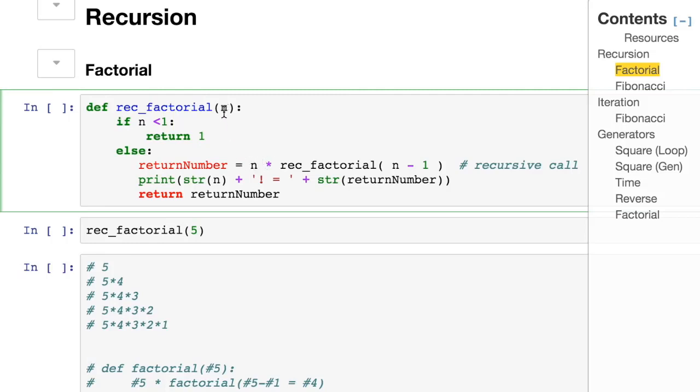We're taking the number n, which we're going to put in as 5, could be any number, and then we're multiplying it by this exact same function, but that function is taking in the number 5 minus 1, and so on, and then the next one, and the next one, and the next one.